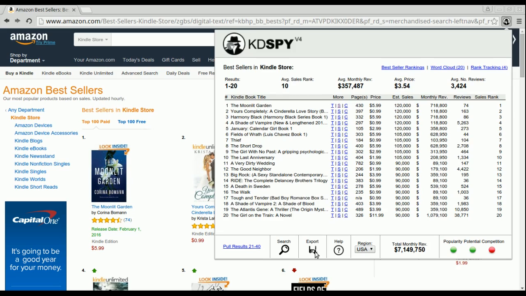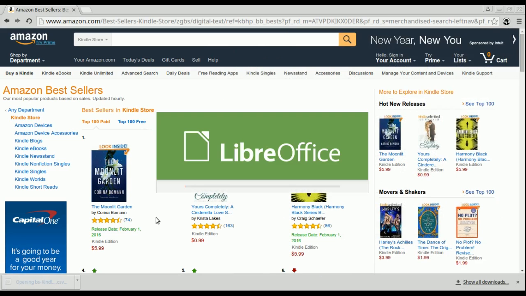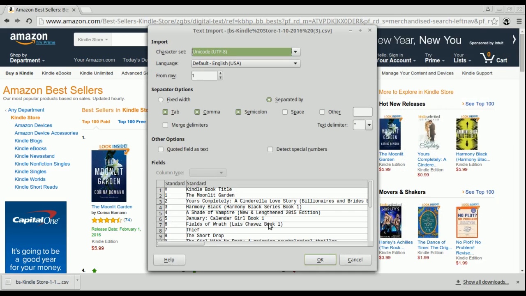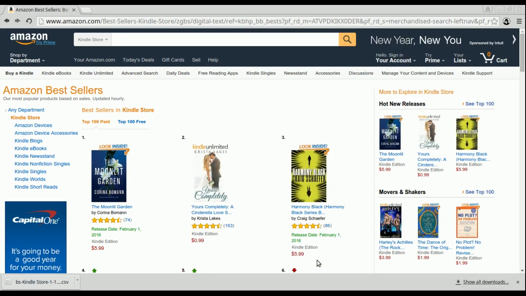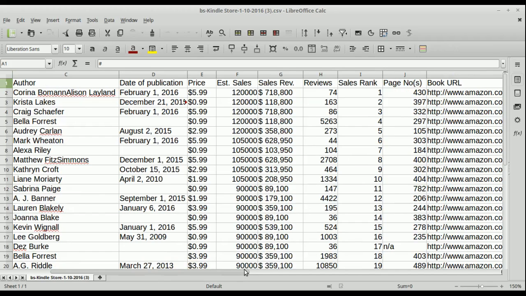And for all the real data geeks out there, you could click on export, and it'll export all the data and put it in a very nice Excel spreadsheet format, as you'll see here real quick. So it gives you a lot of data that you can use, and you could create your own data sets out of it to do more analysis. So let's go back here.